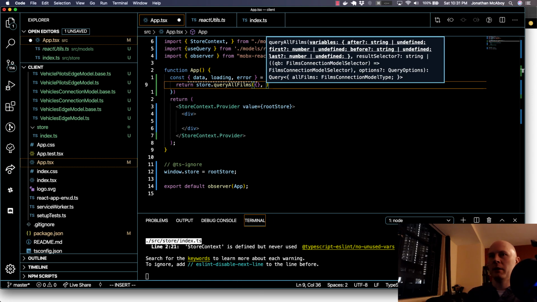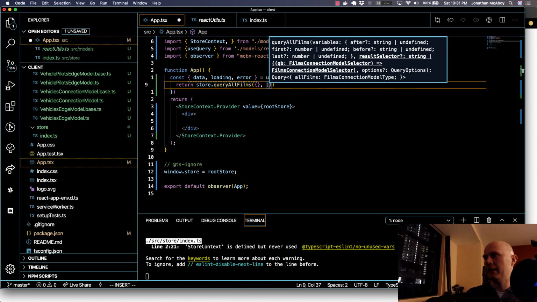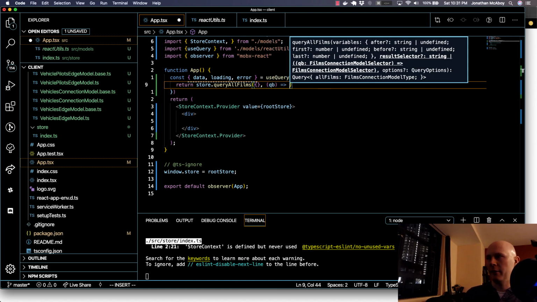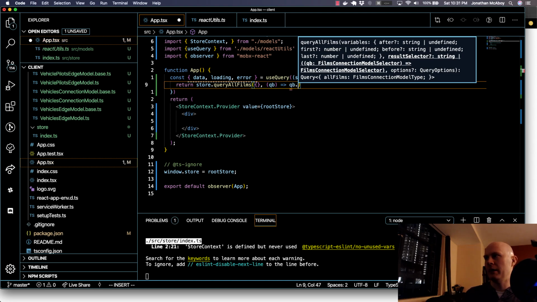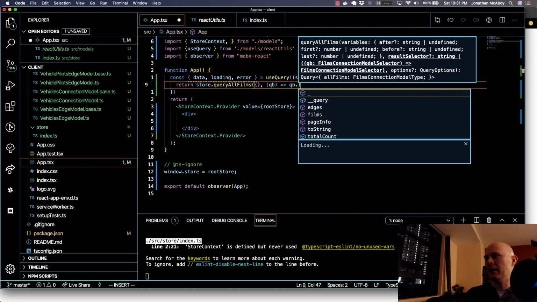And I'll do comma, and then the next one is called a query builder. If you're familiar with GraphQL, this is essentially where you can specify your return types. And this is actually a function that generates it. So just create an arrow function like that, and do qb dot, and let the autocomplete come in.